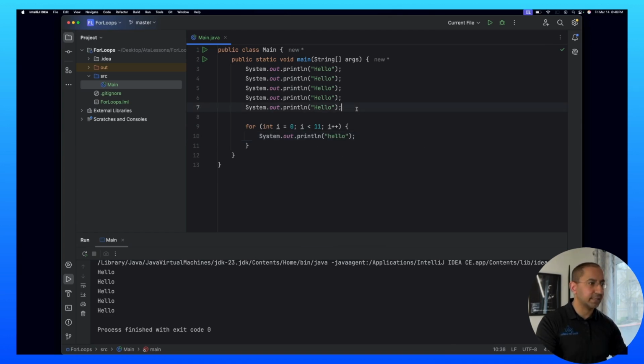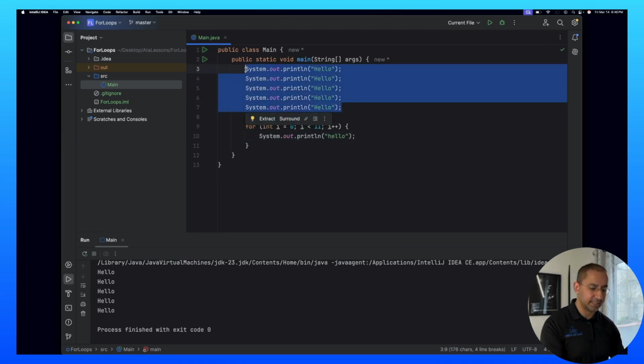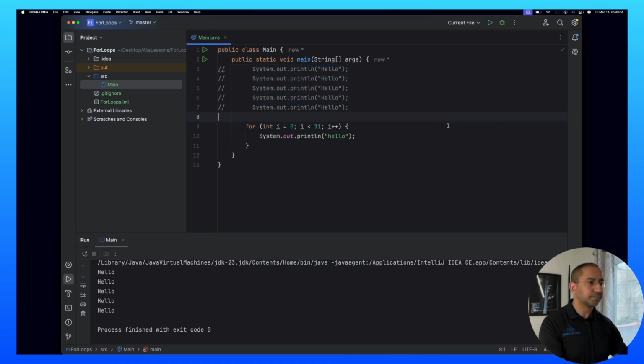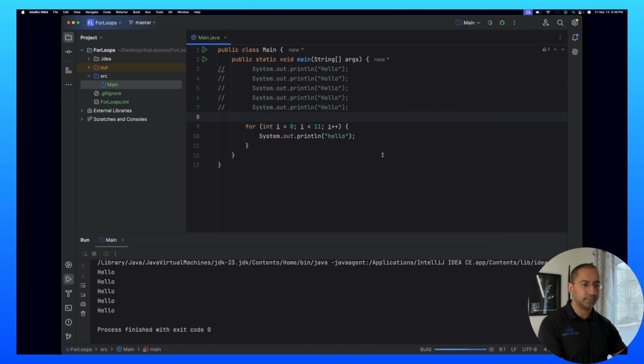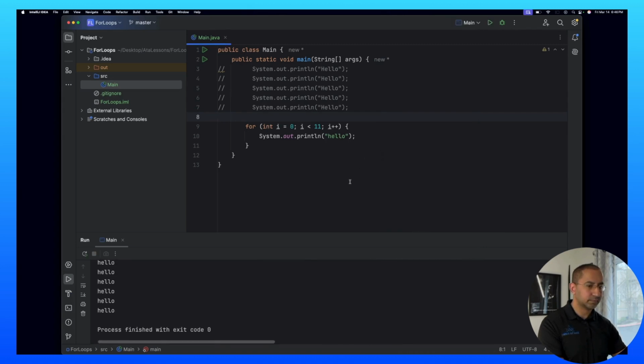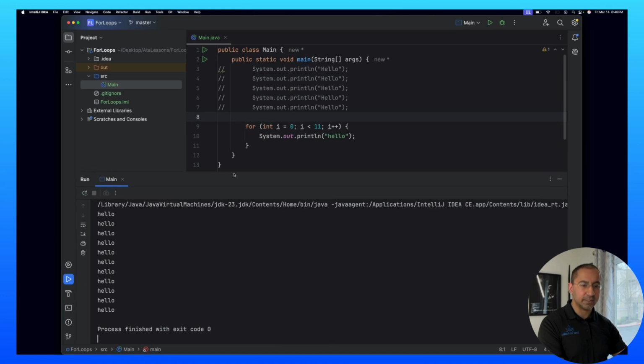Before we run this, let's comment out our previous code, just so it doesn't clash with our for loop. Let's run it and see what happens. So it printed out hello a number of times. It actually printed out exactly 11 times.